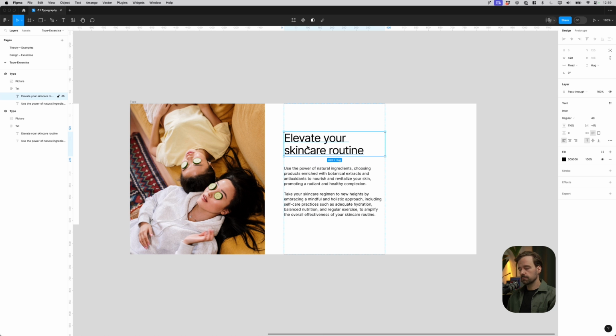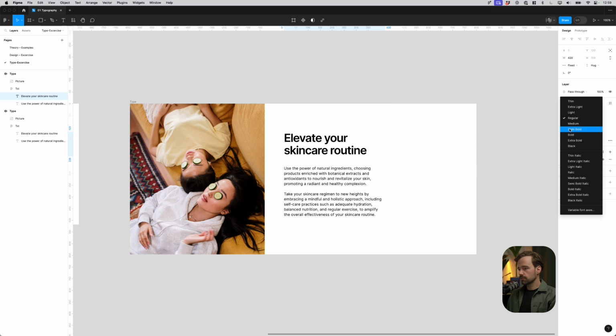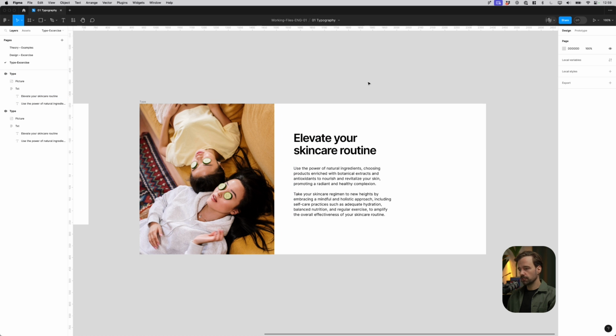Now, to put the heading in the spotlight even more, I'm going to change the weight of the typeface from regular to semi-bold, let's say. Yeah, it looks pretty dope.